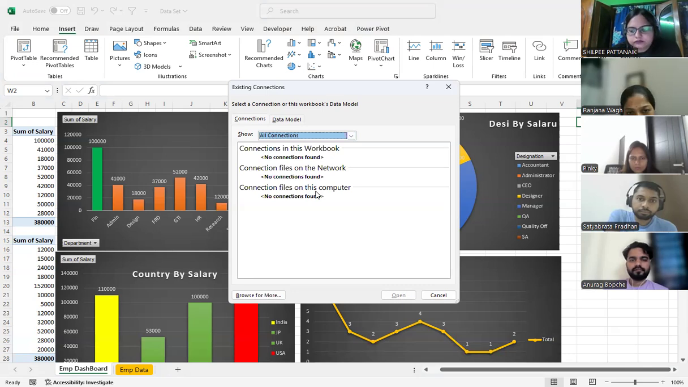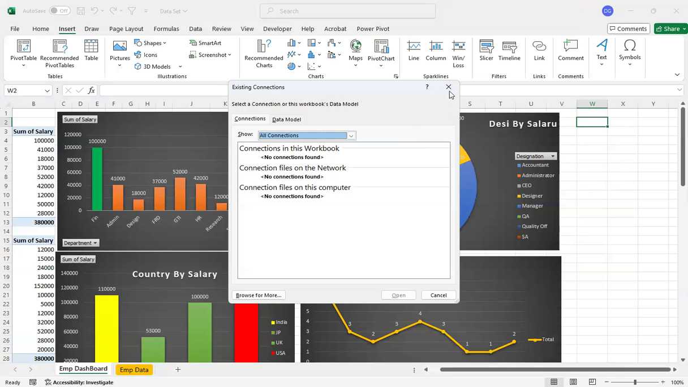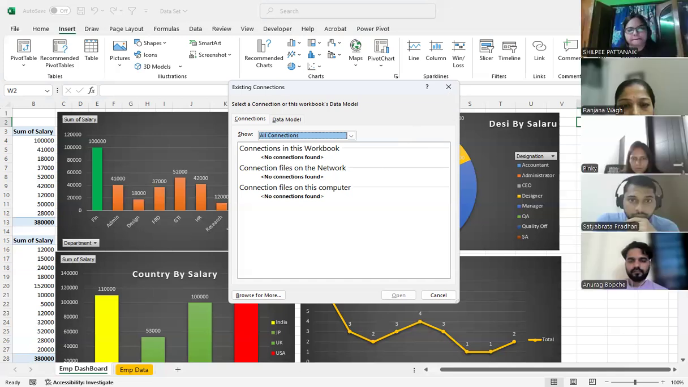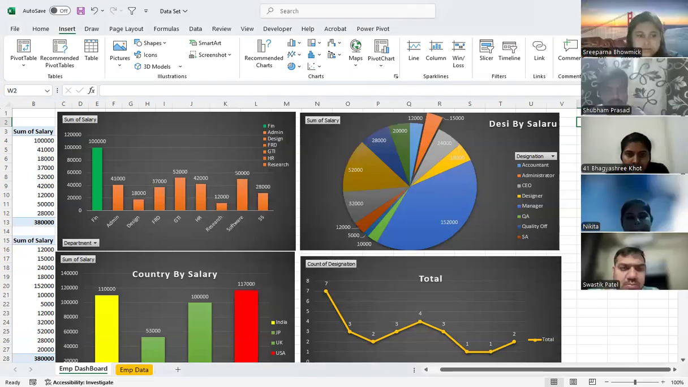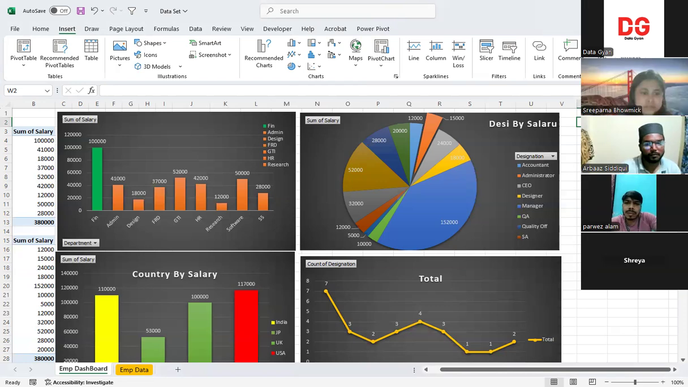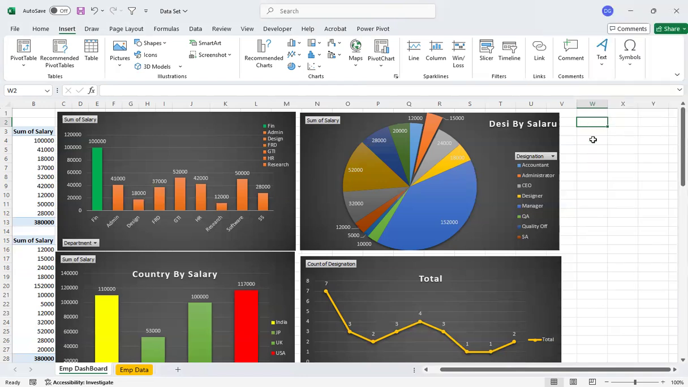So why is it not coming? Can anybody here answer me? Why is the option to add a slicer not available? Anyone here can help me? No one? We have to select the source of the pivot table. No. Hold on, who said we have to select? From Mishra. Okay, we have to select data here.